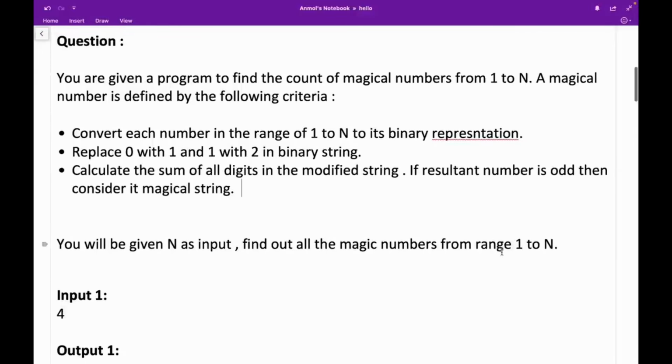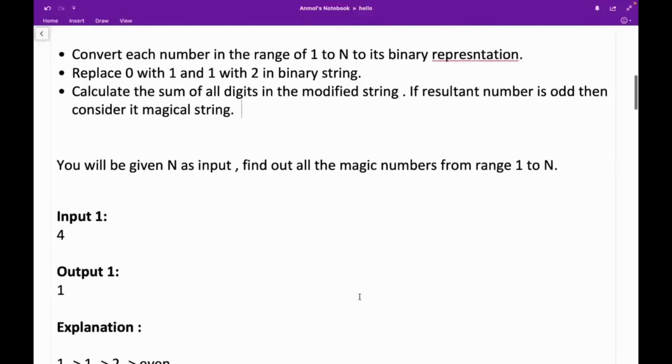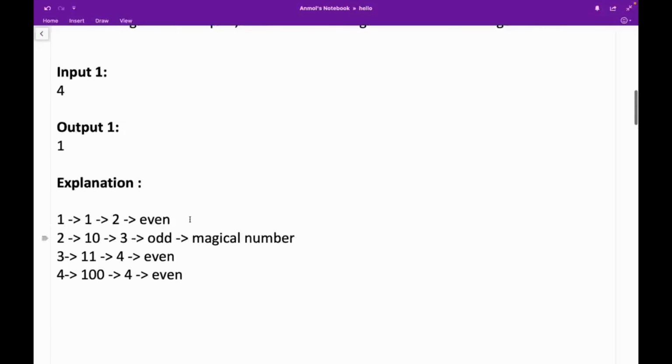So guys, there is a lot of story also that is written in the question, but the main point of this video is to tell you the gist of the question and tell you the solution for that. Now let me explain clearly what this question is saying. You will be given input as n. Here n represents the range. So if it is given 4, then from the range 1 to 4 you will have to find all the magical numbers that are present.